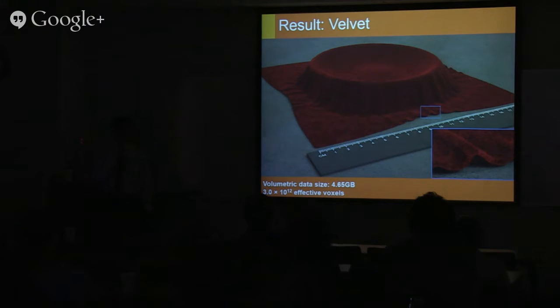So next we show velvet. Velvet has a visible surface composed of fibers that stick up from the base material. This results in a very distinctive grazing angle highlight. This effect has been difficult to model. For our method, on the other hand, all these highlights emerge automatically from the scan structure.